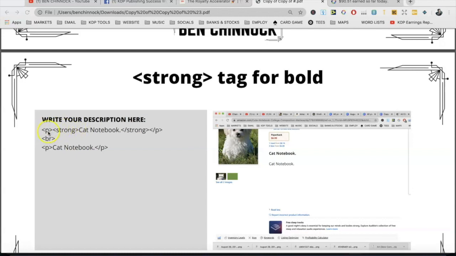So put the strong tag after the paragraph tag and basically enclose the text that you want to be bold. So in this case I've got cat notebook as bold. If I closed it off, so if I put this /strong tag here in between cat and notebook, then in this case only cat would be bold. So only cat would be bold and notebook would not be bold if I put that /strong in between cat and notebook in the description section here. But because I've put it for the whole thing, then the whole cat notebook goes bold.